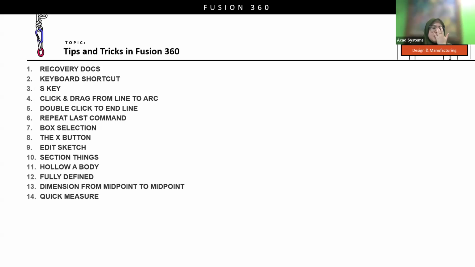So the first one, we have the recovery dock. So let's say you accidentally turn off your PC and then you forgot to save your document. Okay. And this one we already have in Fusion 360, where we can recover our document.